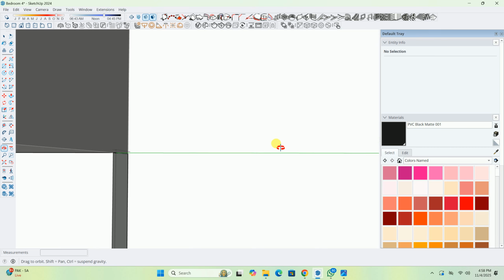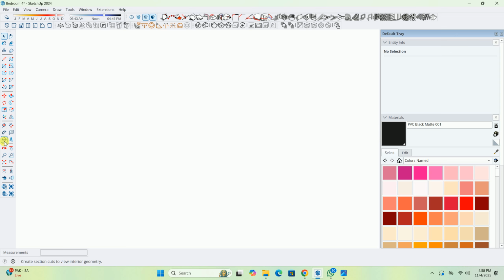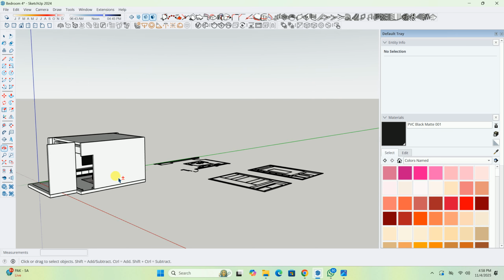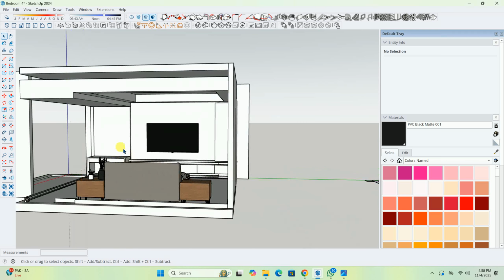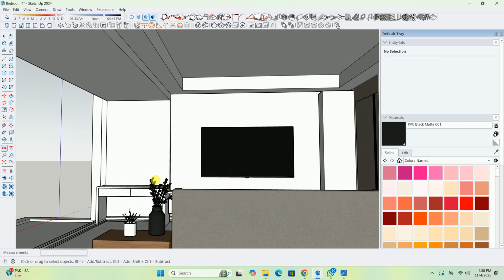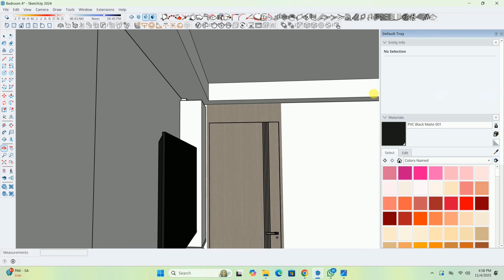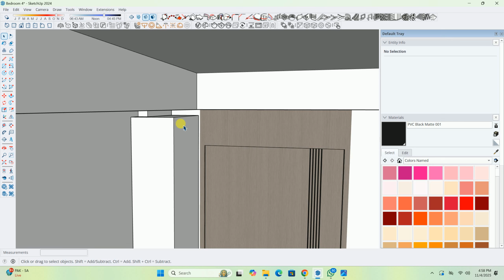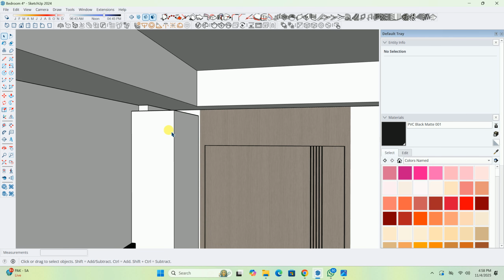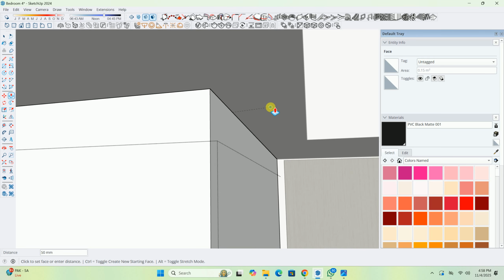And close this gap. First of all, I'll hide this element as well. So in this manner, we have created a false ceiling for this segment. Now when we come over here, you can see that there is a gap between this shelf and this element. So I'll double click over here, apply a push pull and attach it with this one. We can clearly see that this gap is of 50 mm.